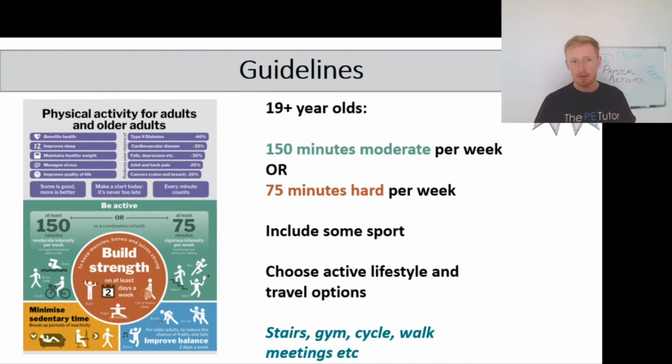So typically people choose to combine these. There might be 100, 120 minutes of moderate, and 20, 30 minutes of hard activity per week. Doesn't really matter as long as we're hitting roughly those numbers there.